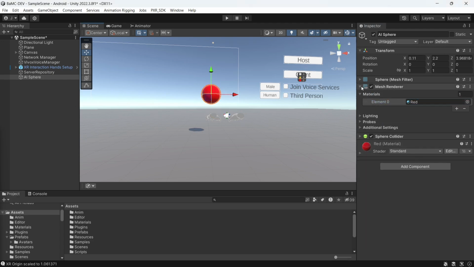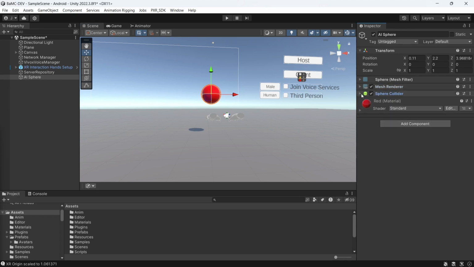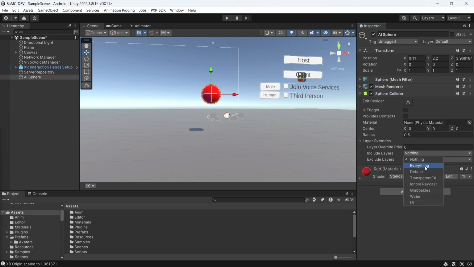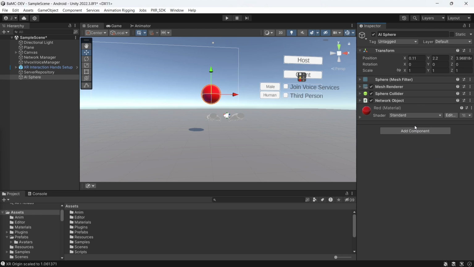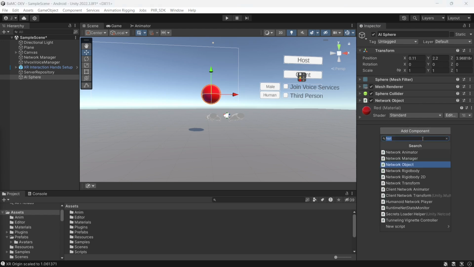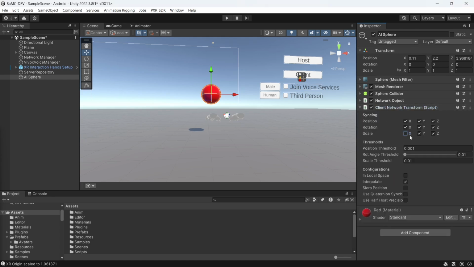Then let's add a couple of components to the sphere. In the sphere collider, we want to include everything. Add a network object because we are in a multiplayer environment. Again, if you don't want to build a multiplayer environment, you don't need the network object. We will need a client network transform. That's for multiplayer. So we don't need the scaling to be synchronized across the network.